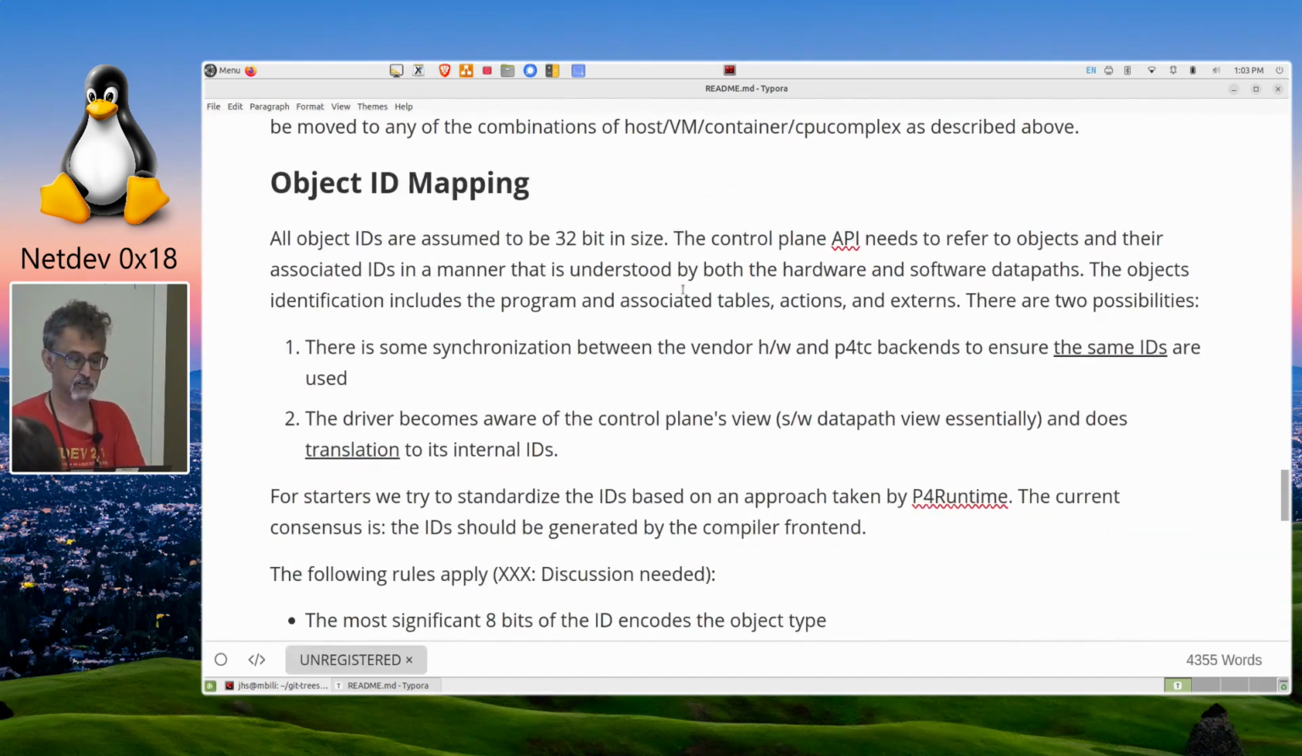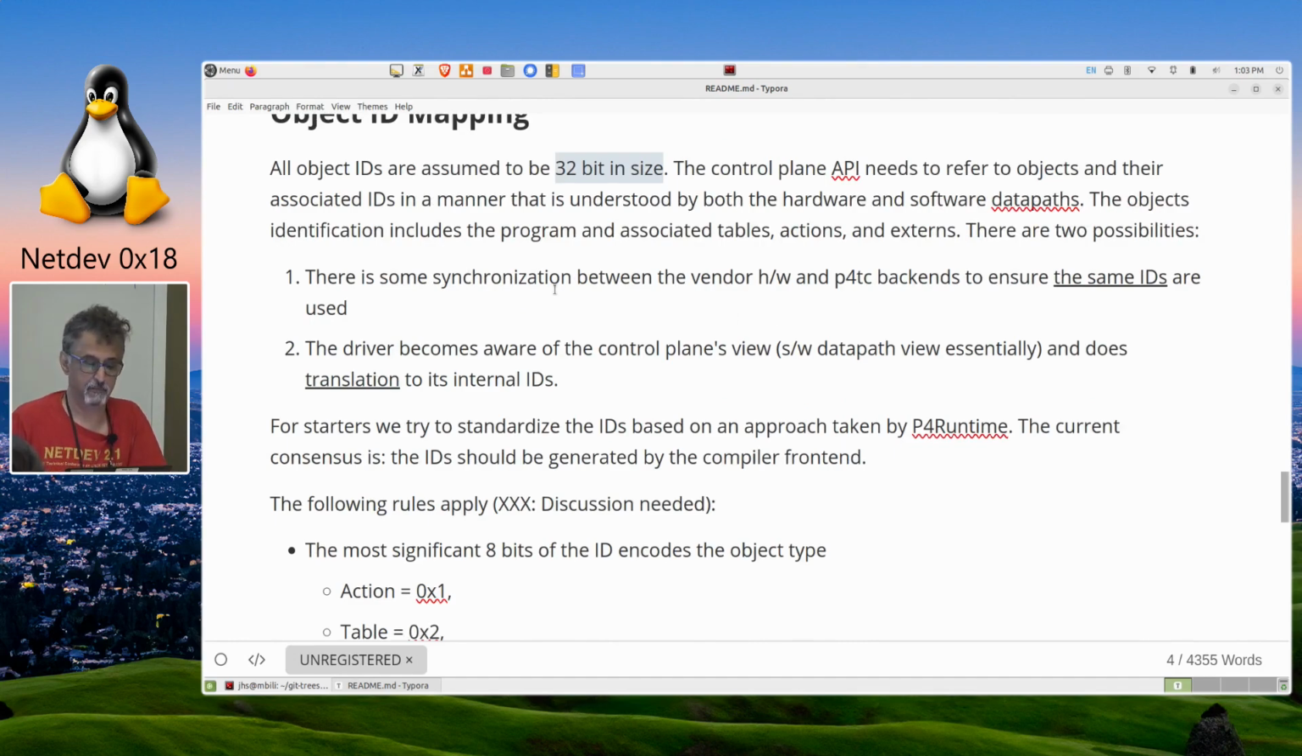description of the synchronization, which is the object ID mapping. All objects are 32-bit in size. So the program has an ID, all the tables have IDs, all the parameters associated with everything have IDs, and there's a hierarchy, really. So there needs to be some synchronization. The front end of the compiler is responsible for generating the ID. So it doesn't matter what your back end is. You have the same P4 program, whether you're generating for hardware, using your hardware backend, or software, they'll get the same ID. So that's step number one.